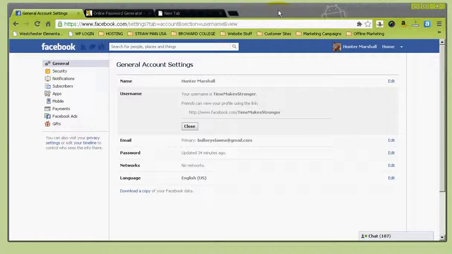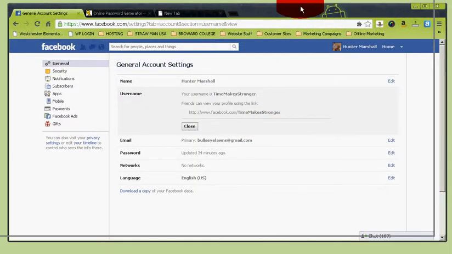Now, in this tutorial, we're going to go over three basic elements in the Facebook platform. The first thing, of course, is going to be password security. Next, we'll go over spam management, how you can control that. And then, of course, we're going to go over a little link at the bottom here.